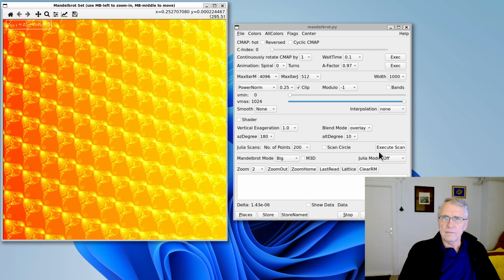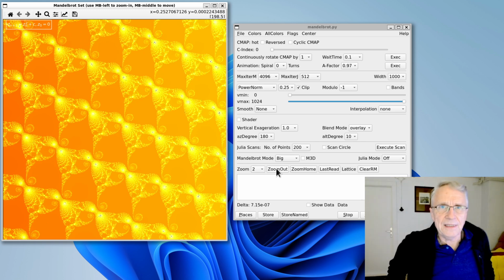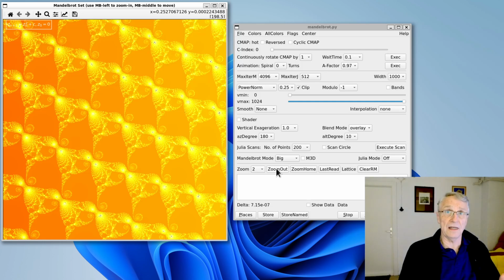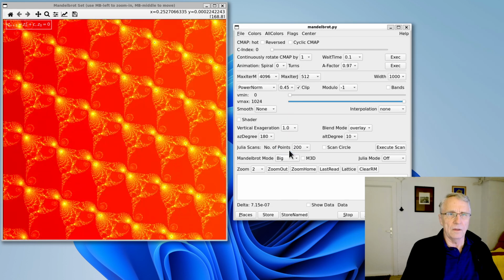So now I will remove the marker and I will zoom in once more. And now you can see this periodic structure in 2 dimensions, and this is why I called this place Lattice. Now the problem is to enhance the contrast. First thing we usually do is change the exponent of the power norm.